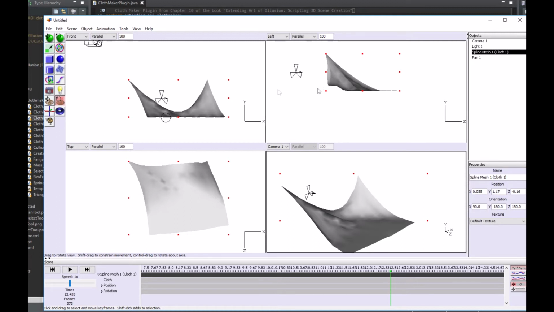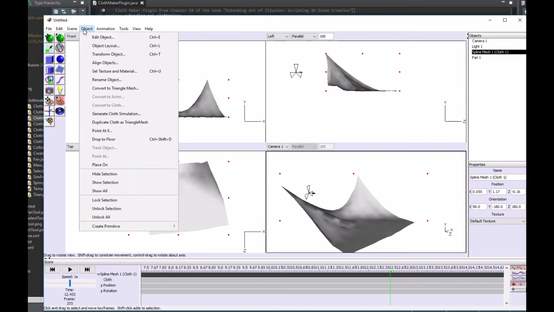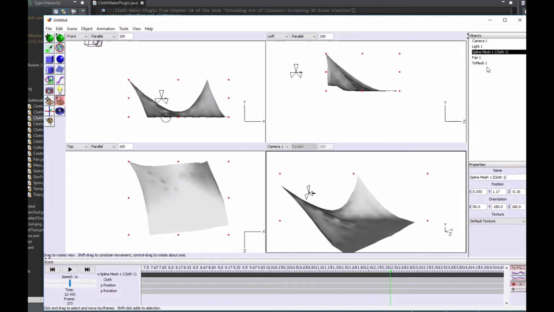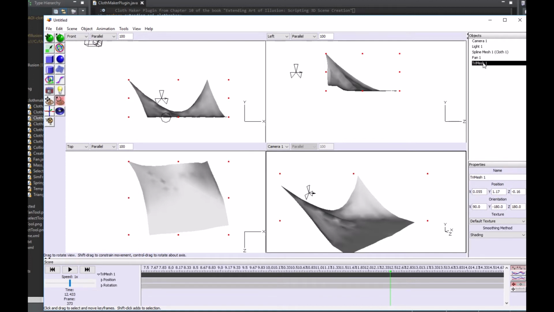Another thing that you can do with something like this is, now that we have a cloth, we can actually duplicate this cloth as a triangle mesh. So now we created this tri mesh over here that is in the same place. It's the same shape as the cloth. But now if we go backwards, get over here where there's actually something going on.